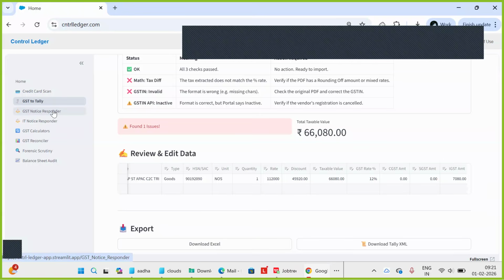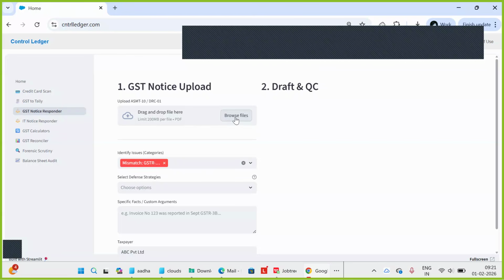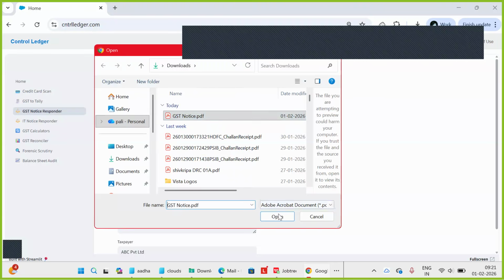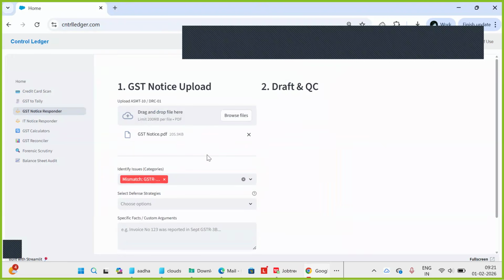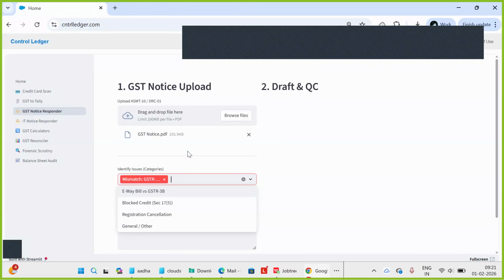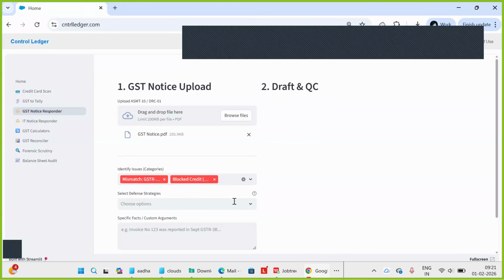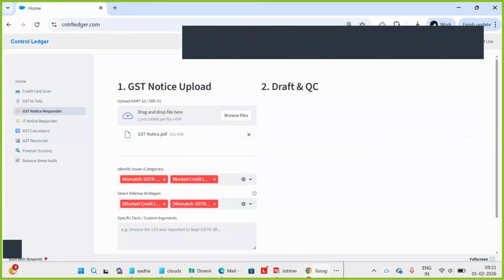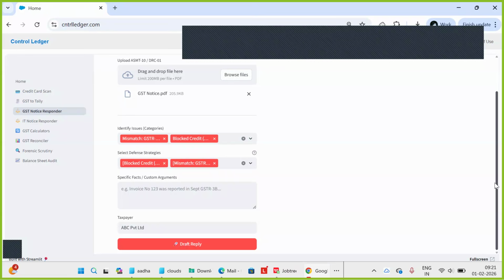Then in case you get a GST notice, then you can browse that particular file. And while responding to this particular notice, you can specify the category which have been mentioned in this particular notice. Take for example, there are two categories, and then you can specify what is the defense category while trying to reply. So you can select few of those, and then it is going to draft a reply for you.